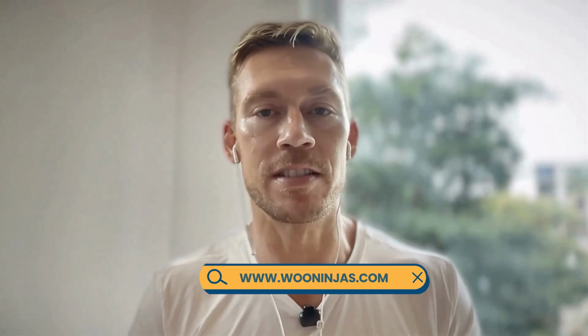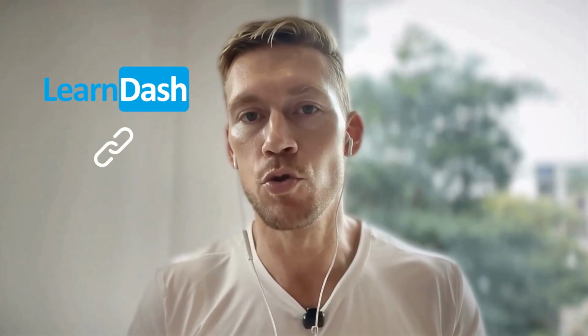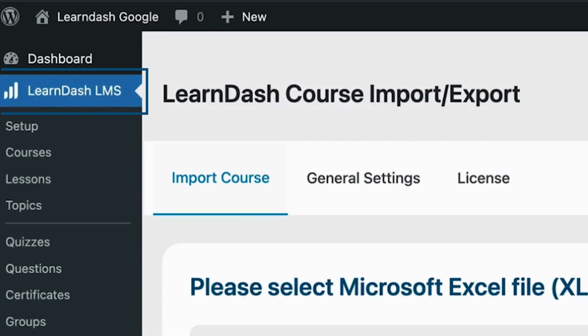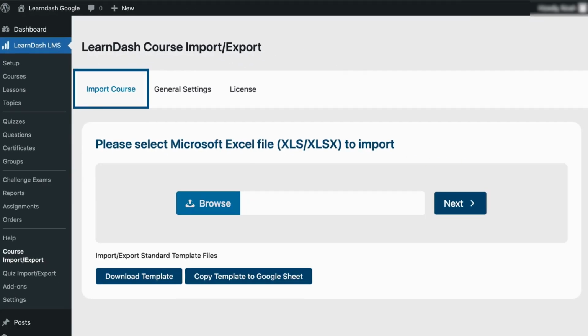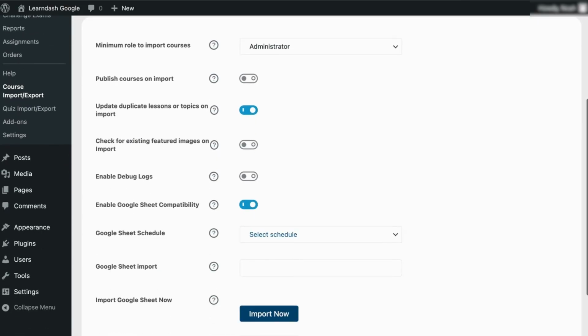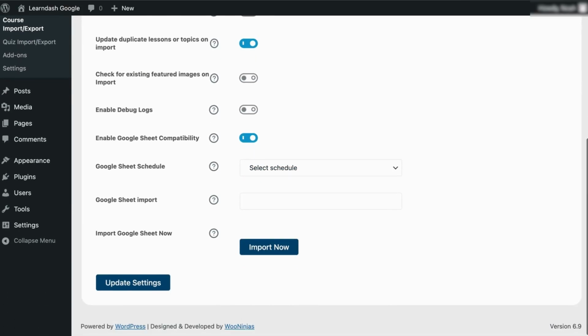Today's video shows how to sync LearnDash courses and quizzes using Google Sheets with the WooNinjas Import Export add-on. Navigate to LearnDash LMS, then Course Import or Export, and then enable the option called Google Sheet Compatibility. This allows the add-on to pull course data straight from Google Sheets, no CSV needed.